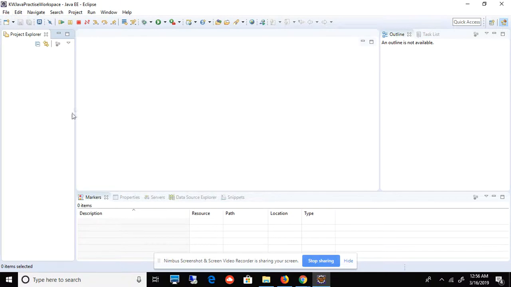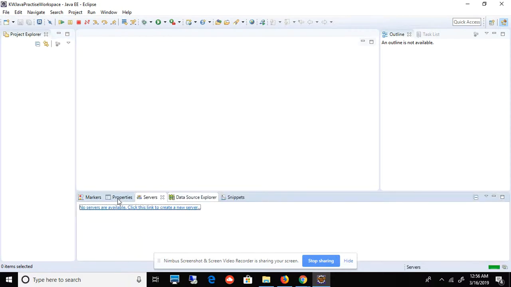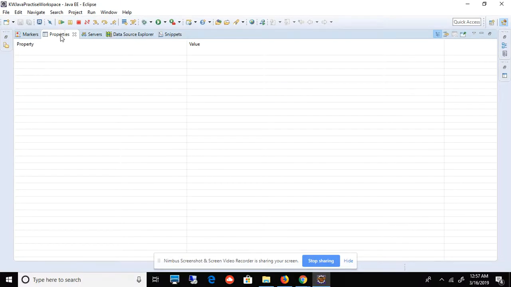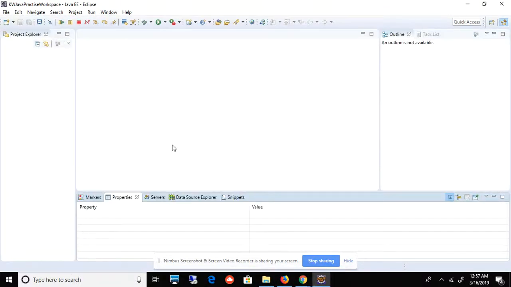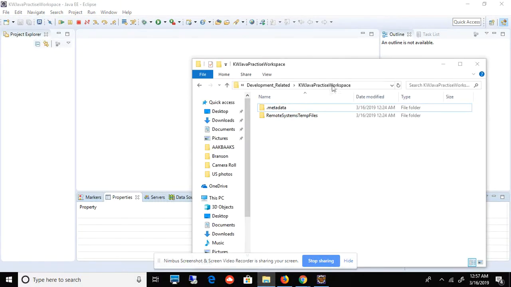So if you see here, this is nothing but your project explorer, and this is your main content area. Whenever you are going to write any program, that code will come here, and this is the outline, and these are some very popular windows like servers. You can have server properties and so on. Here I'm not going into detail because I'm just concentrating on creating a workspace. As I already created the folder name, I am going to continue with the same naming convention.